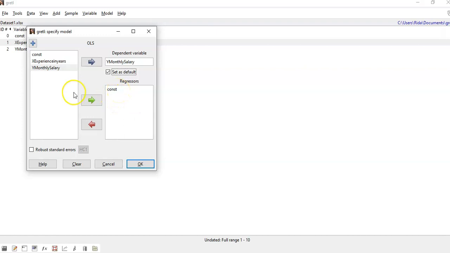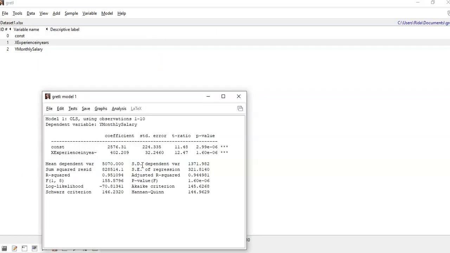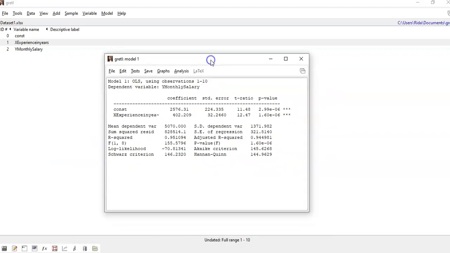The only thing you need to do is click on the experience years and click on this green arrow. If you want to remove it, you simply click on this red arrow. So now we have the dependent variable, the constant, and the experience years. You just need to click here on OK. And here we go. Congratulations, you already created your first simple linear regression. Let's have a look at the results.